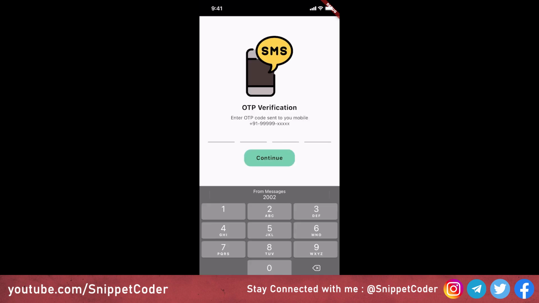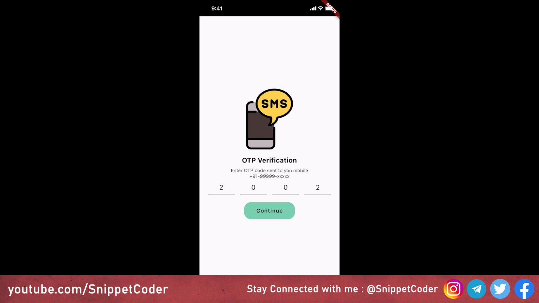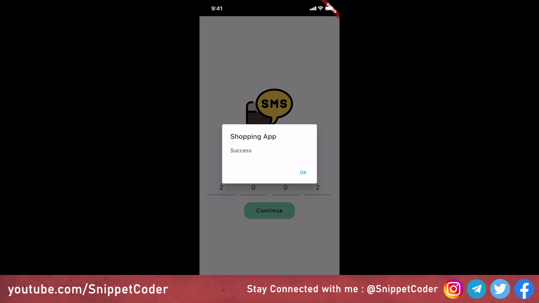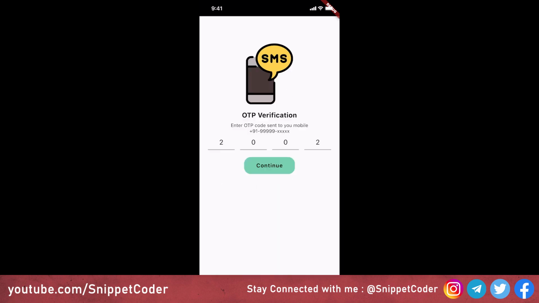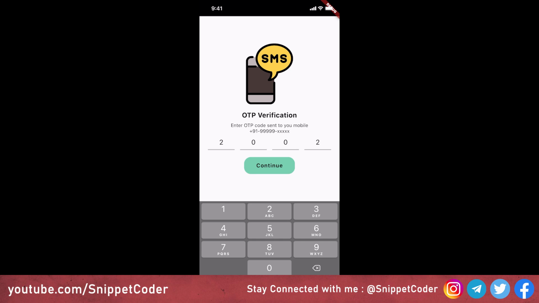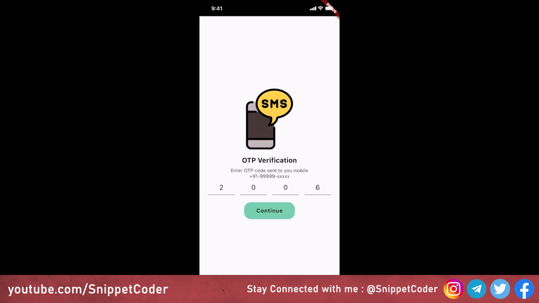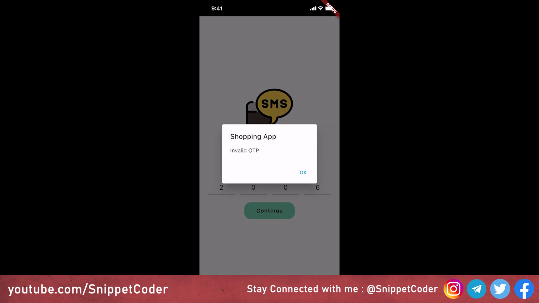Here we have received the OTP. You can see here from messages 2002, that is the OTP. If we select here, that OTP will be automatically selected. And if I click on continue, you can see here we are getting the success message. In case I change it to any other OTP and click continue, it will say invalid OTP.